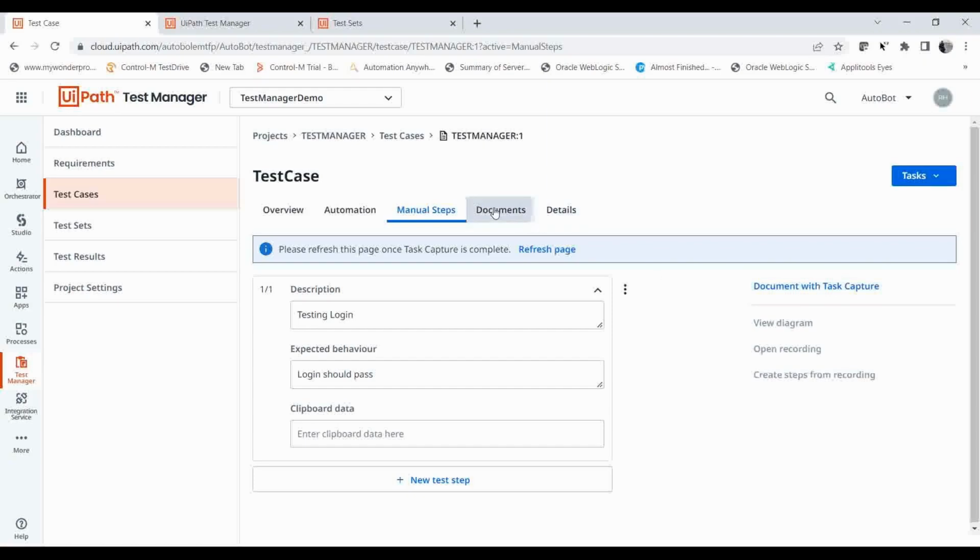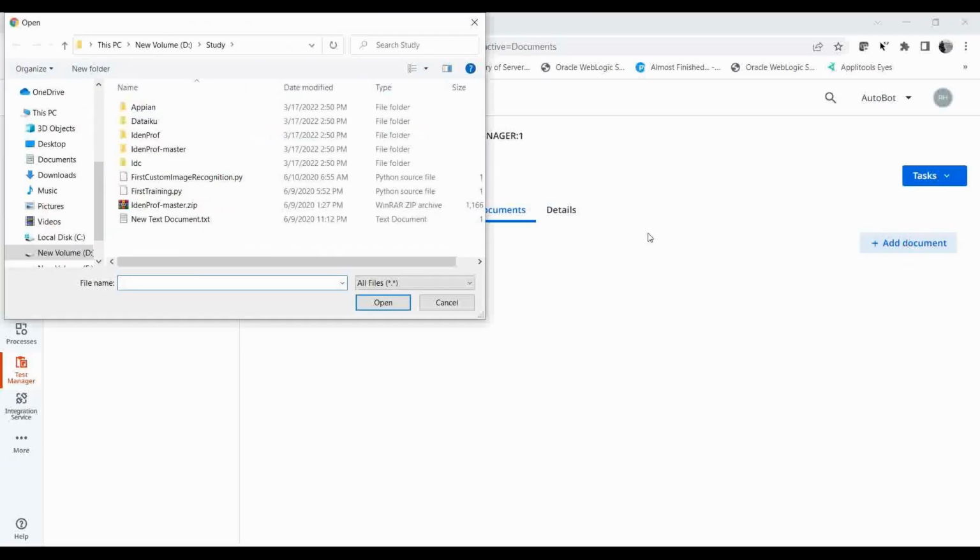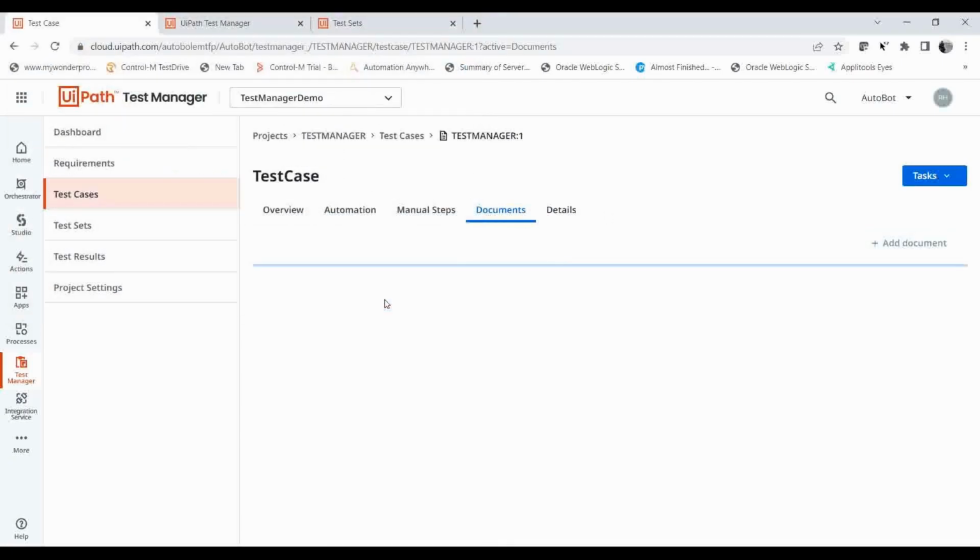Then let me go to document. Here also, for this particular test case, if you want to add some document, you can click on this add document, and you can click on new test document.txt.